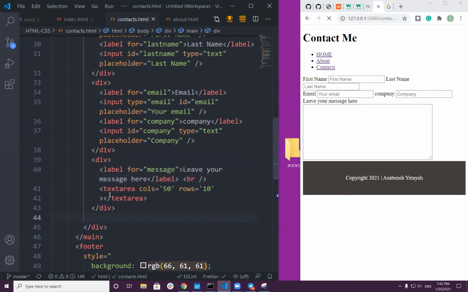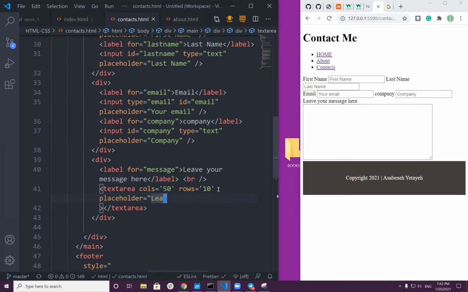Can I also add a placeholder here? Here we can add a placeholder, like this. Something like this. Have you seen it? Or you can write here, something like this. Whatever you want. I prefer the first one, this, right here.